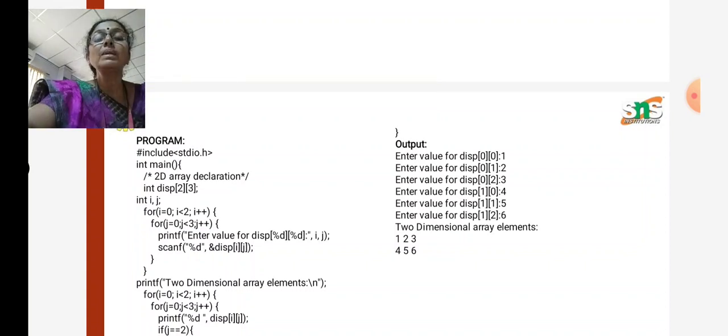This example is initialization using runtime. We have 2 for loops, one for the row and another for the column. For i equal to 0, i less than 2, i plus plus, because the rows are the 0th row and the first row, which should be read, and the columns are 0, 1 and 2. So the for i loop has 2 iterations, and the for j loop has 3 iterations.